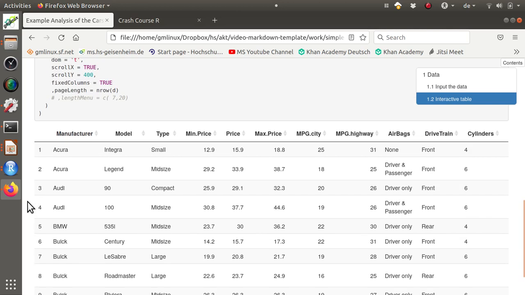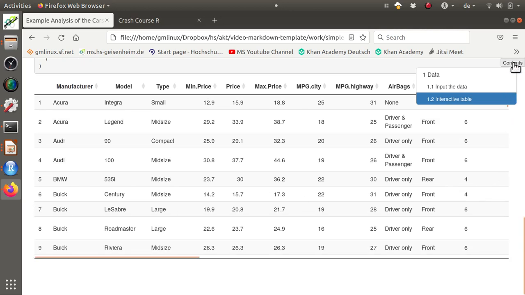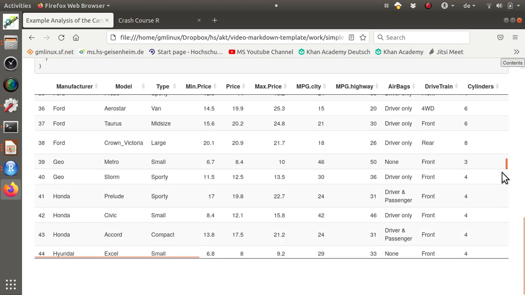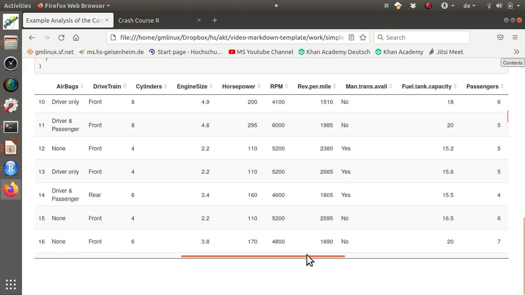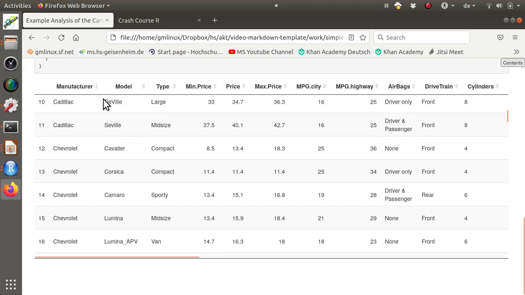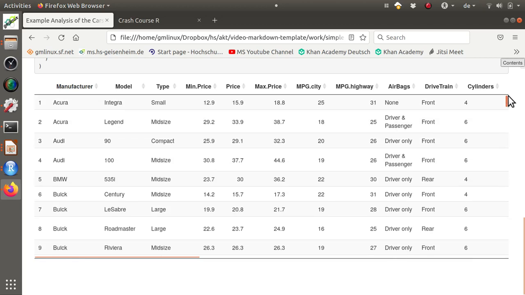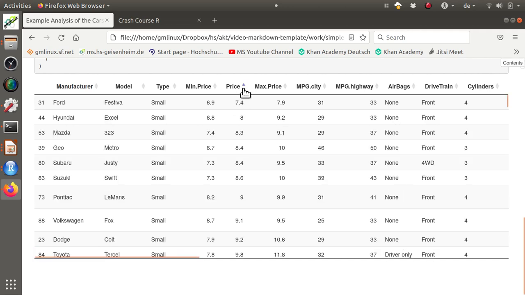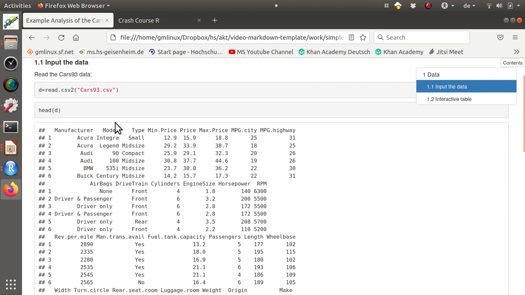So you see I can scroll through the data, and there's a scroll button here, so that I can scroll through the data. I can also sort the data in an Excel-like fashion. I just click on the price here, and then I have the data sorted by price. So this is a much better presentation of the data compared to our first attempt here using the head command.